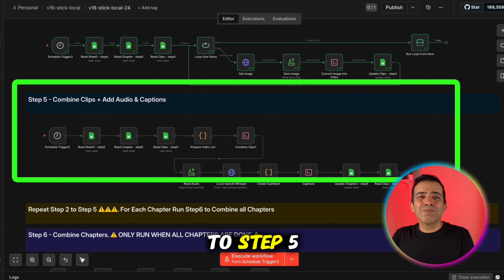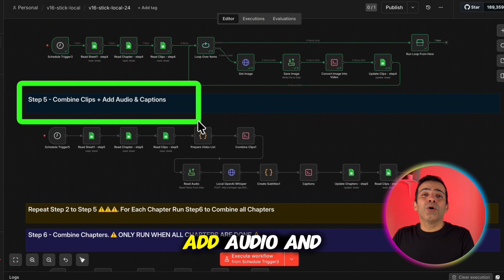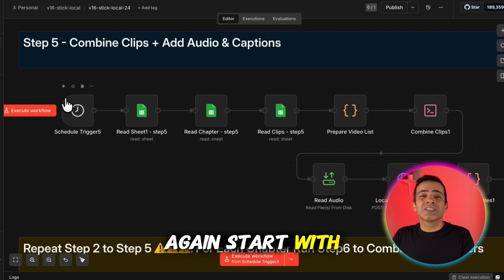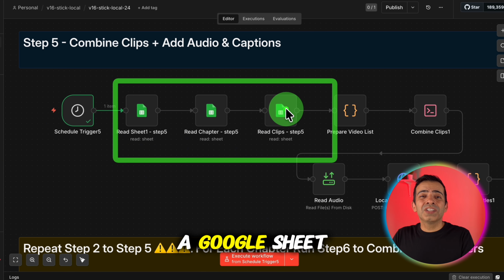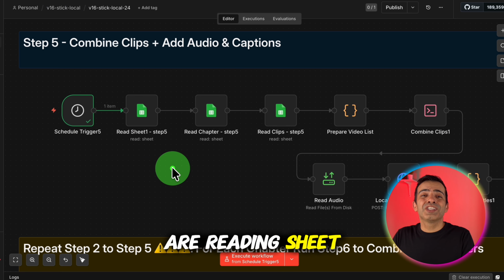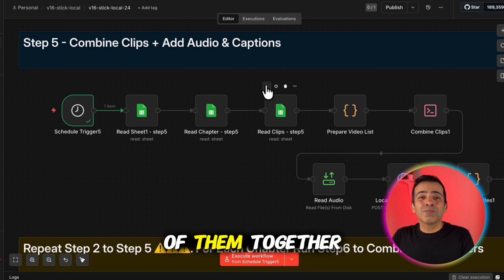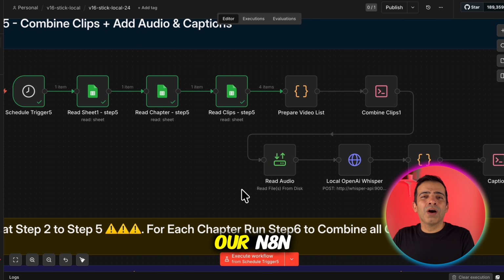Now let's go to step 5, which is combining all the clips for the chapter, add audio and captions for the chapter. This step again starts with schedule trigger. Just run it. The next 3 node is again a Google Sheet nodes where we are reading sheet 1, chapters and clips. Let's run all of them together. Now we have all the clip information back into our N10.